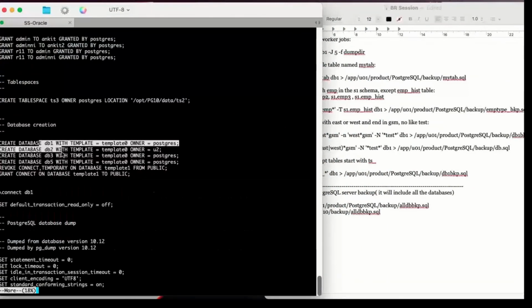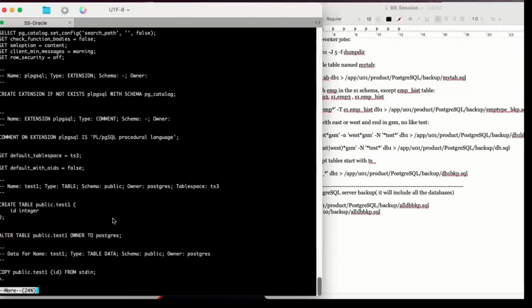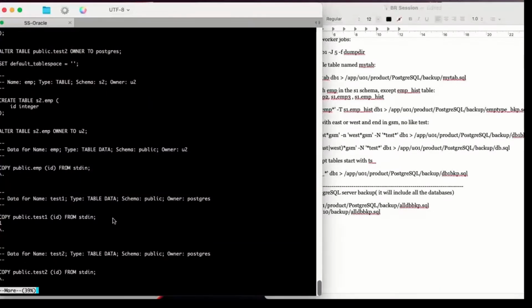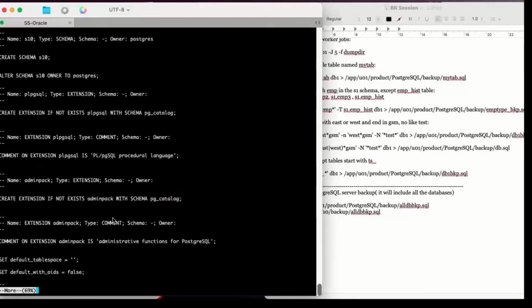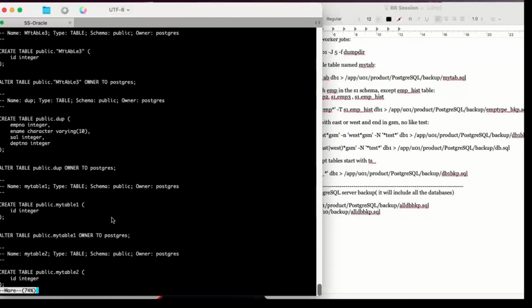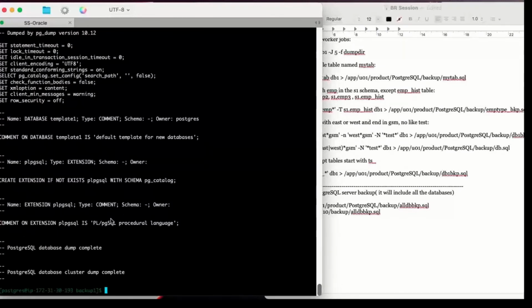Then all the databases, see DB1, it is creating all the databases. So if there is a tablespace that's created, it's taking that backup also. So everything basically it will take backup of, and it is there as a SQL. So I can just take this and restore it and create the same cluster on that side. So that is how you take the backup.